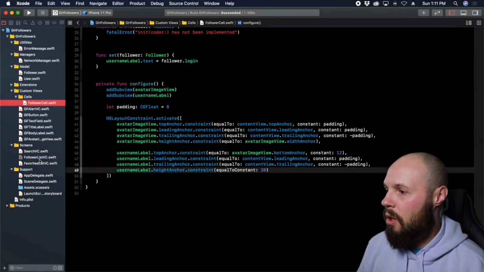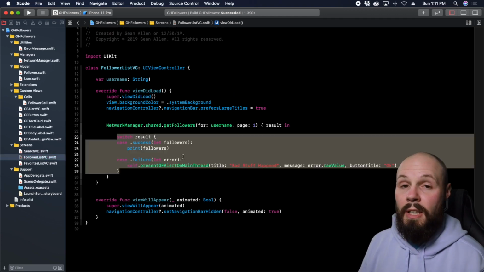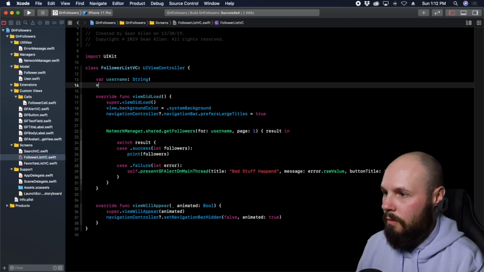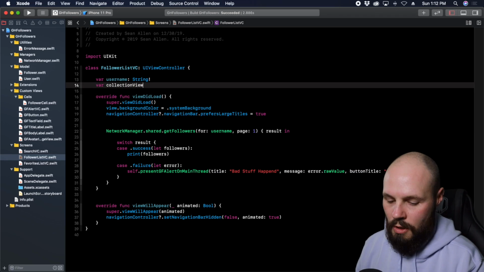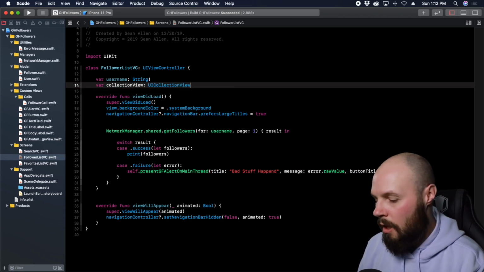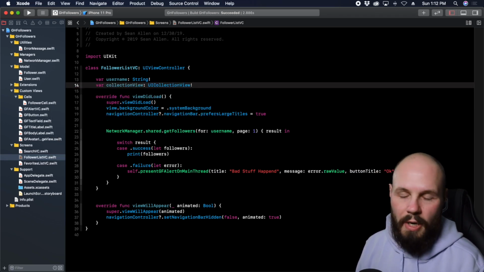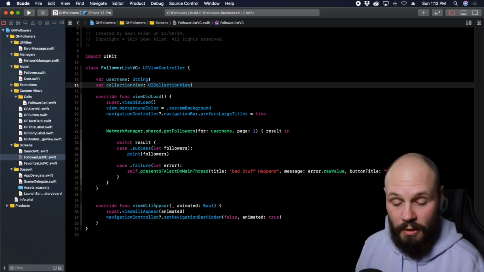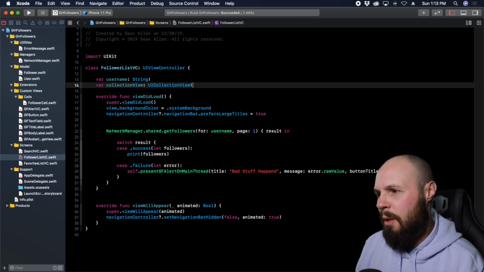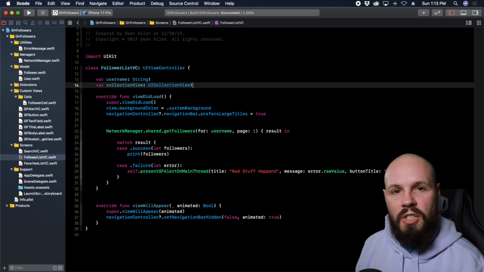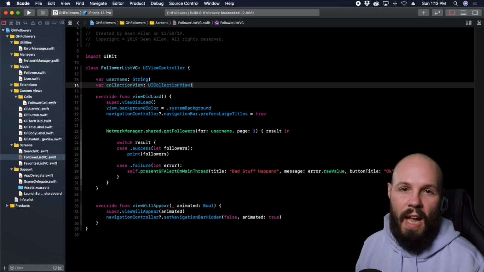So heading over to our follower list VC, the first thing we've got to do is initialize our collection view. Var collectionView is going to be of type UICollectionView. We can force unwrap that because we're going to configure that right away in viewDidLoad in a configure method that we're about to write. And the reason we're declaring it up here with our variables is because there are other functions that we're going to write later in the course that are going to have to access collectionView.